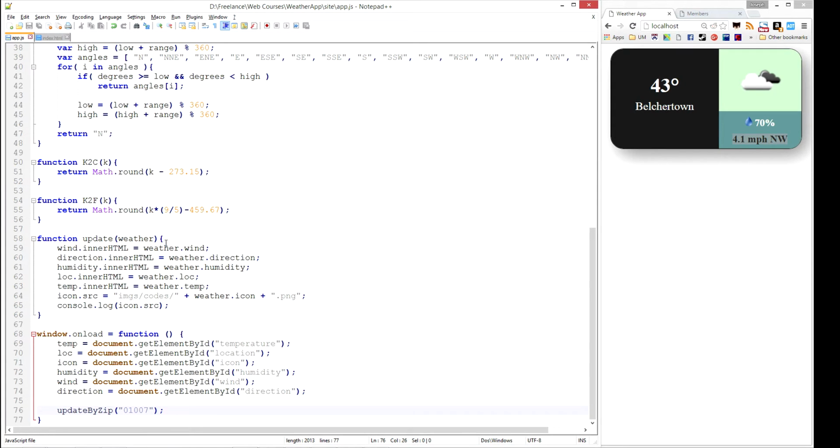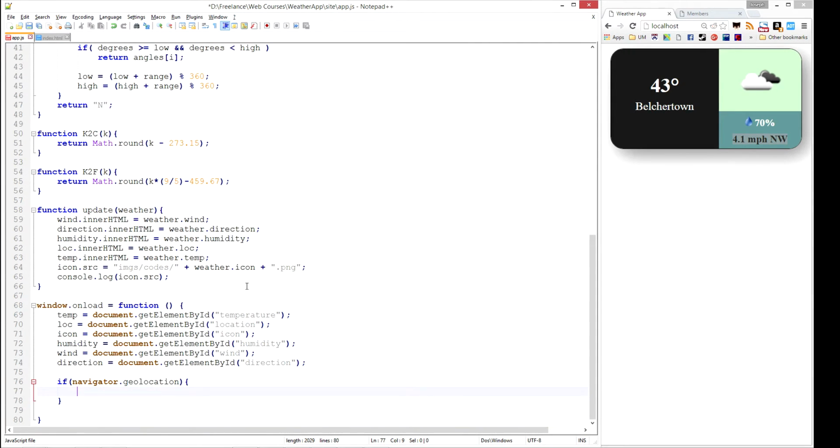So in the onload function, rather than have update by zip, let's go ahead and get rid of that. What we're going to do is check to see if their browser supports geolocation. And if it doesn't, then we are going to prompt the user. We're going to say, well, what's your zip code? Just let us know. It's going to say, we could not discover your location. What is your zip code? And then we're just going to call the update by zip with the zip there.